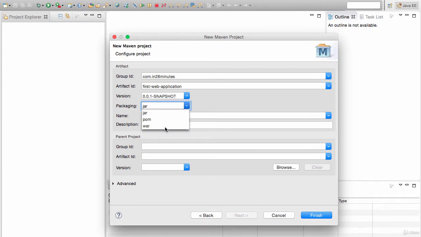Packaging, I would change it to war. We want to create a web application. A web application is war. War stands for web archive. JAR stands for Java archive. So we want to create a war, a web archive. We want to create a web application. So I choose war. So I'll now go ahead and click finish.